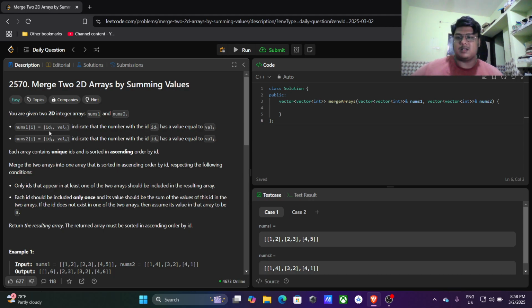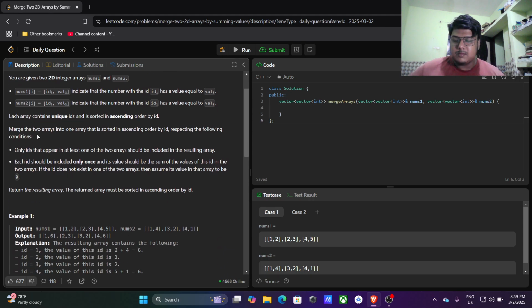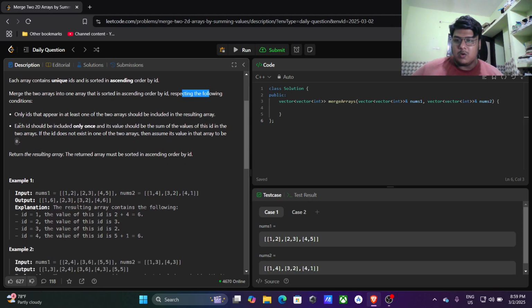Now nums1 has pairs of ID1 and val1, indicating that the number with ID1 has a value equal to val1. The same goes for nums2. Each array contains unique IDs and is sorted in ascending order by ID. Merge the two arrays into one array sorted in ascending order by ID, under the following conditions. Only the IDs that appear in at least one of the two arrays should be included in the resulting array.